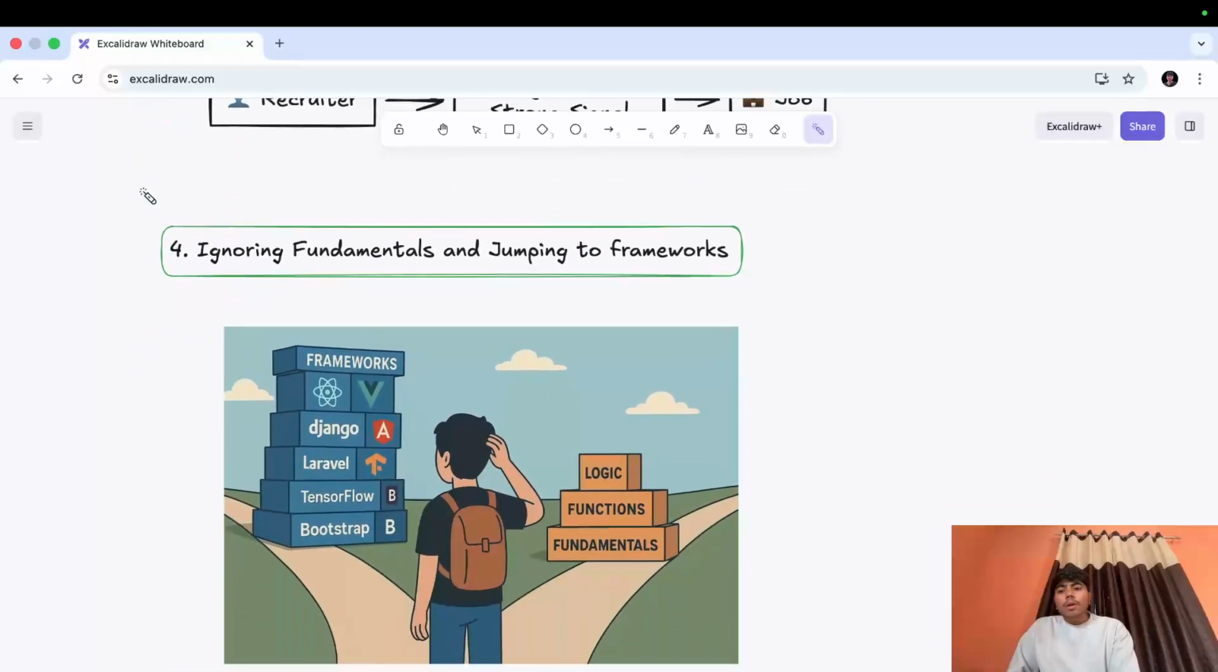Then the fourth mistake that everyone makes is ignoring fundamentals and jumping to frameworks. Guys, you'll have to trust me. First of all, you have to learn all the logic, functions and fundamentals. Like if you are starting a language, first you have to learn the syntax, loops, and inbuilt data structures. Then you can master all the functions and different implementations of the language. You have to move to frameworks later. First of all, you have to complete all the logic and fundamentals associated with that topic.